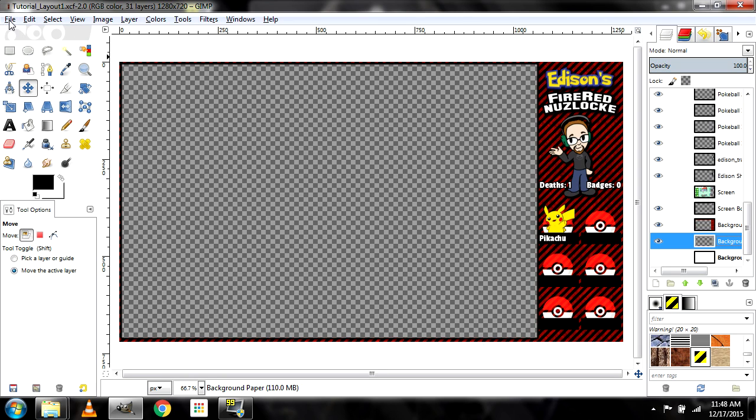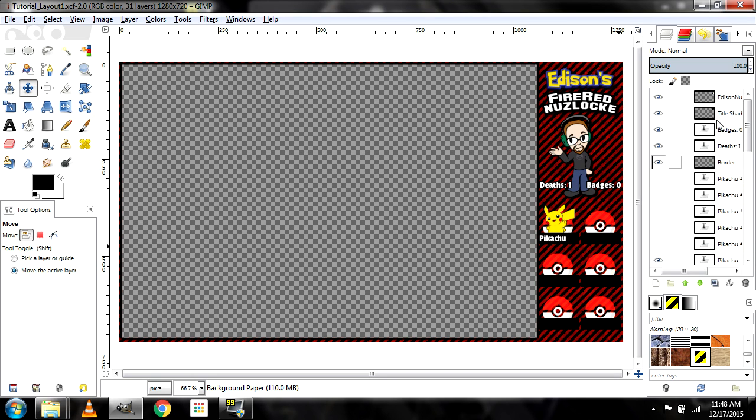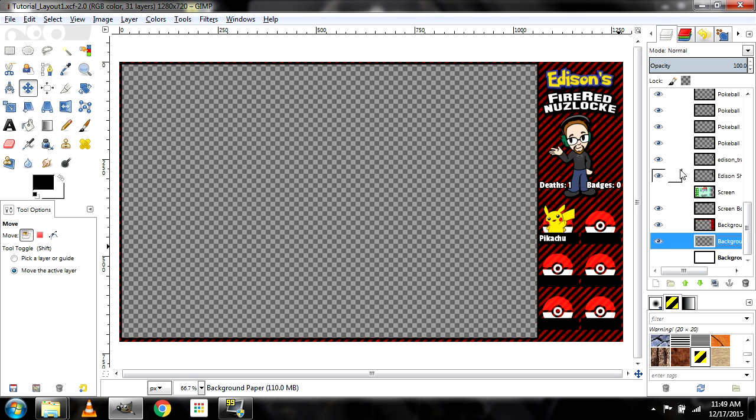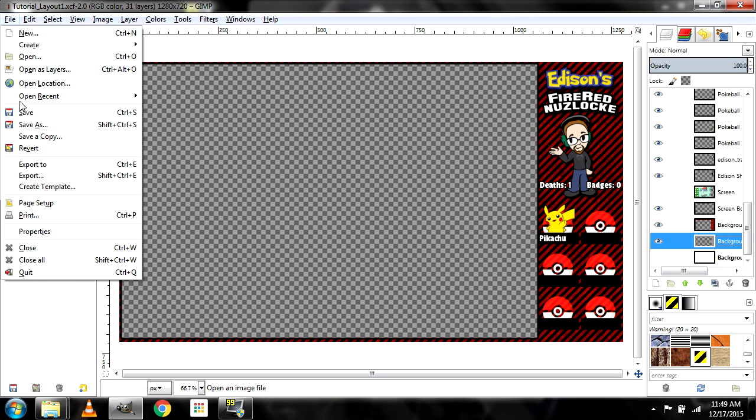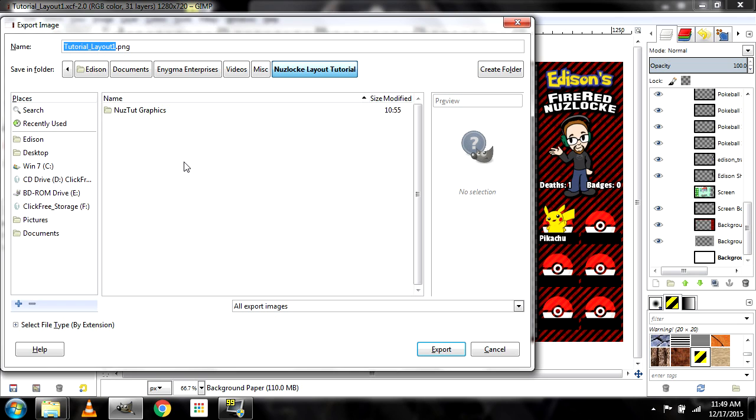Now we know saving it like we've been doing is in this XCF file. That's what this edited thing is with all the layers and everything, but we need a final file here. So how are we going to do that? What you do is export, and export it to wherever you're at, and name it whatever you need.